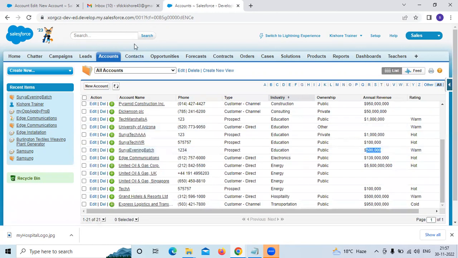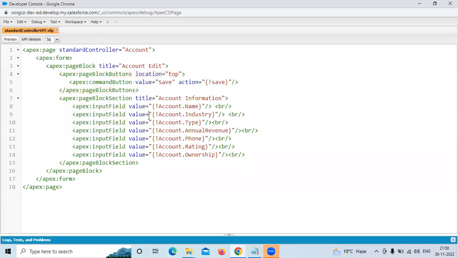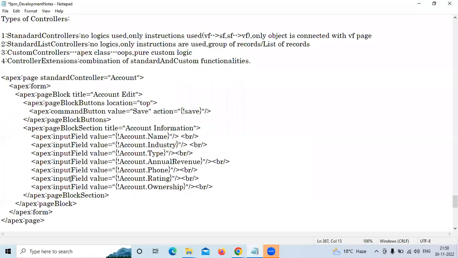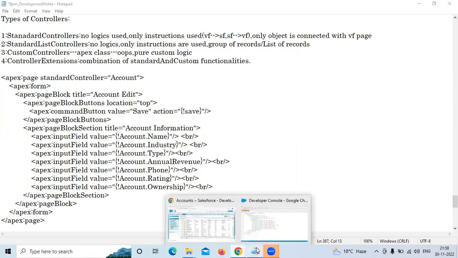Okay, good. I have successfully communicated from my Visualforce page to Salesforce. Now I want to fetch the record from Salesforce to the Visualforce page. This one everyone knows, everyone can understand easily. But the thing is, I want to fetch the data from Salesforce to the Visualforce page. How to fetch it? We have one thing that we are going to use now.